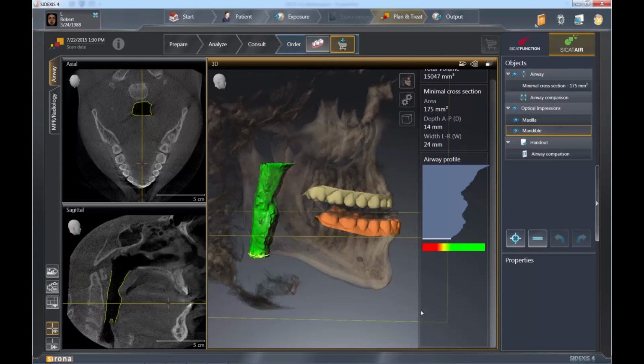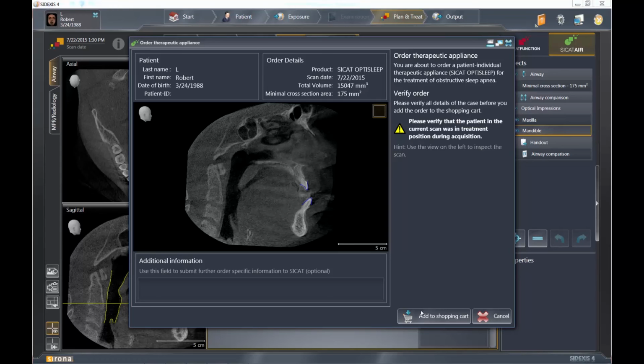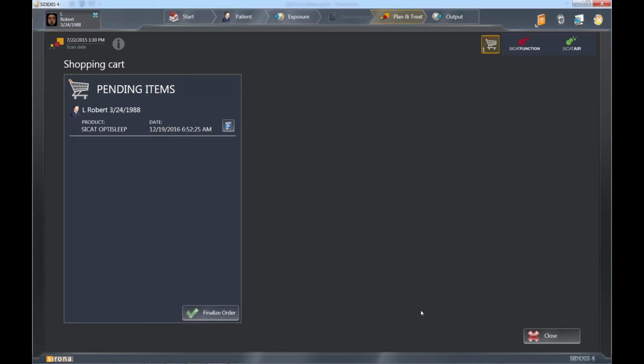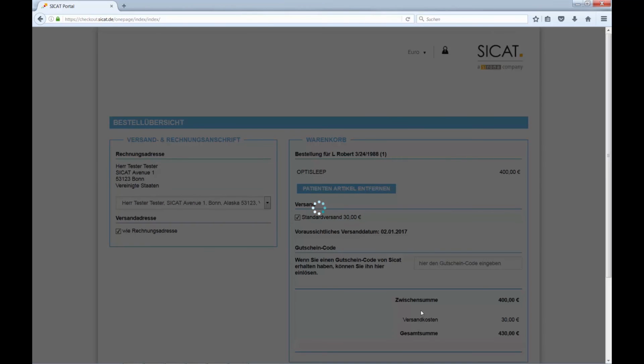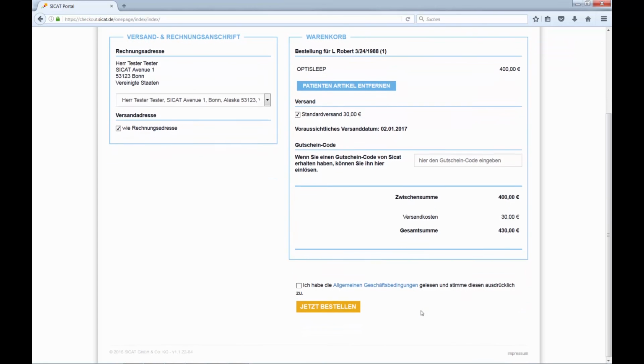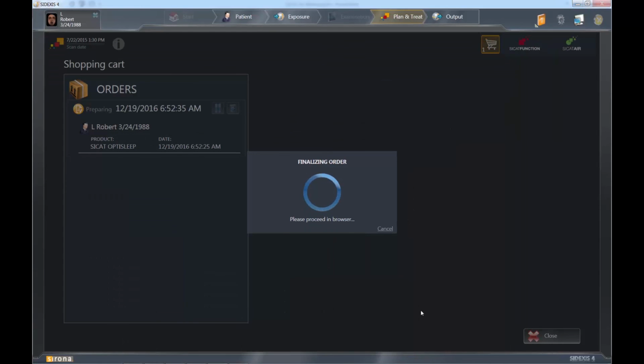And then I go ahead and order an appliance. I can let SICAT know something in that information field if I want to. And then I just go on to add to shopping cart. And here is my order, SICAT OPTISLEEP, and I can go ahead and finalize order. By default, the software should connect right away to the portal here. You have your portal, you put your password in, and then you go ahead and connect. Unfortunately, my software just can do German, so here it tells you how much, and then I agree, and then I can order it. So that would be it.